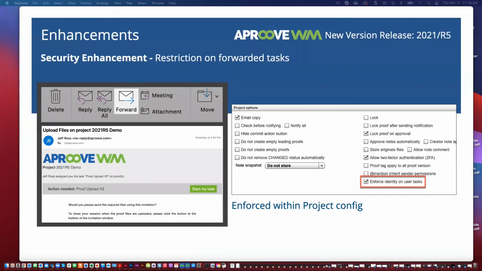In addition to video, there are a few notable enhancements I'd like to highlight pertaining to security and annotation.